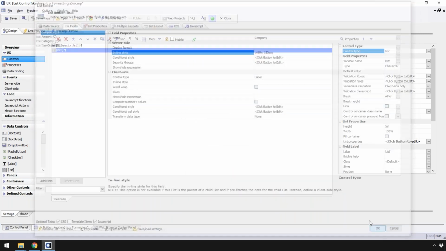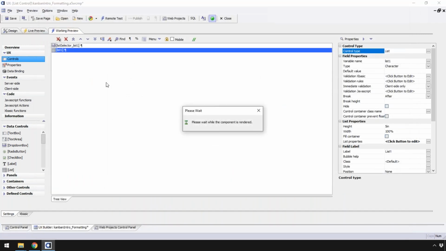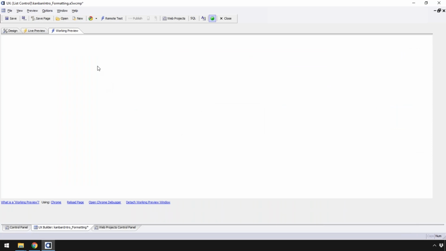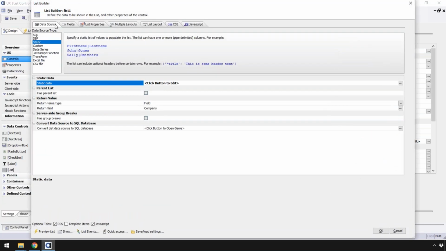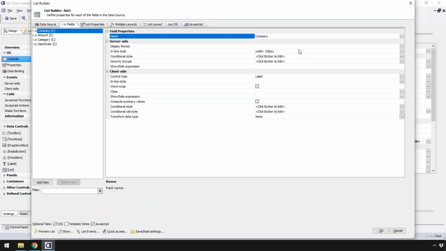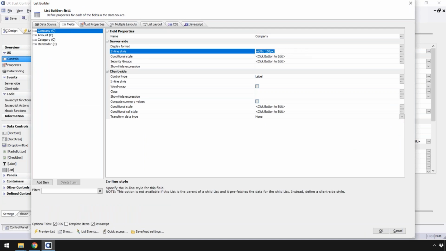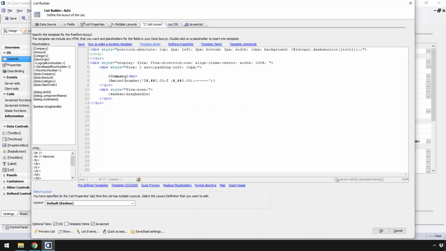Okay. Let's see what happens. Okay, it ignored that. So that's not how to fix that problem. So I'll go to fields. The way we're going to do that is I'm going to go to my list layout. Now you'll notice here I'm using a list layout and you'll see the structure of it.